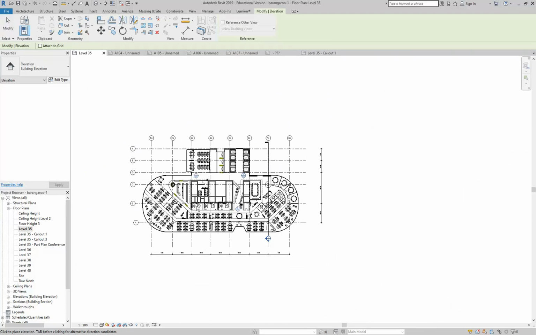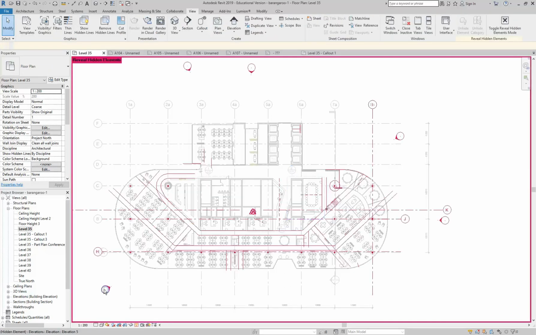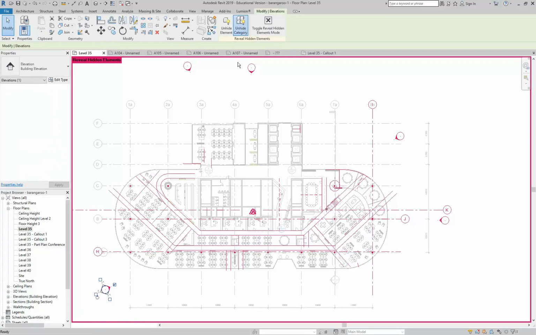Okay, so I think in my view, elevations are hidden. So I'm just going to unhide them. That's something to watch out for. So I've got to go to the light bulb there, and yep, they're hidden. So there's my elevation, which I'll just unhide. And it's also hidden by an element, but I don't care about that.